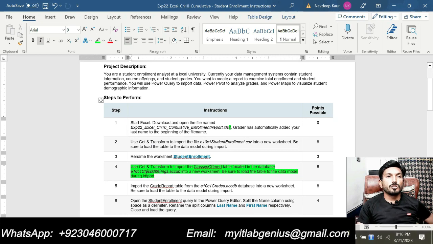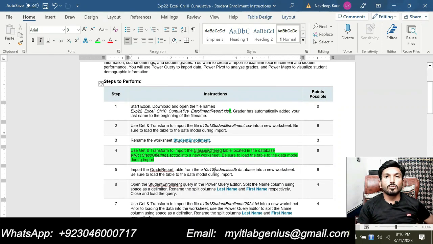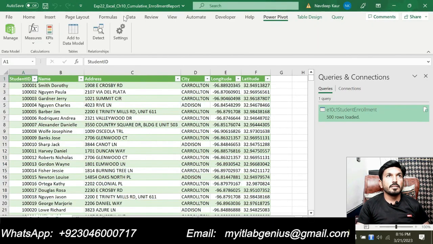Step number 4 is use get and transform to import the classes offered table located in the database Ch10 C1 class offering database into a new worksheet. Be sure to load the table to the data model during import. So now we are supposed to import the table named classes offered that is located in the database file, and we will import this table now. Let's go to the sheet again and click on the data tab.